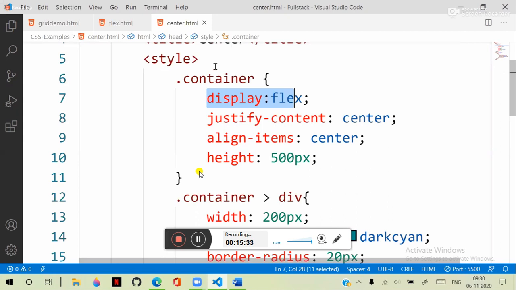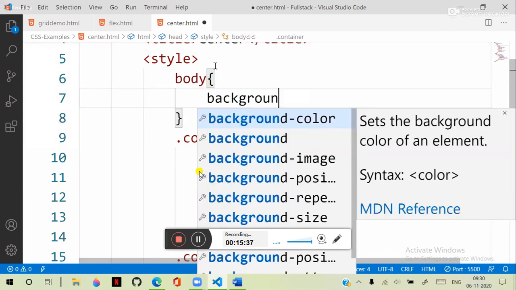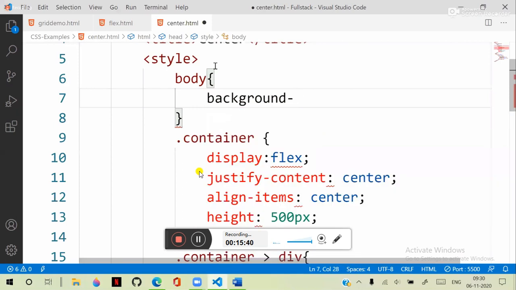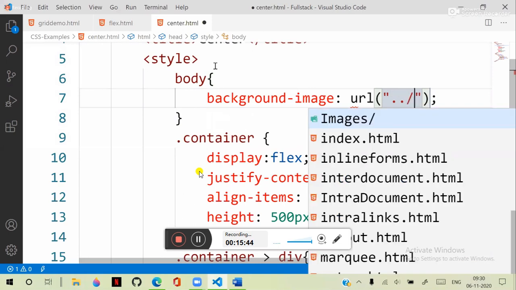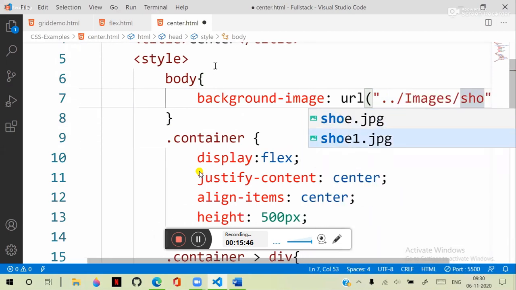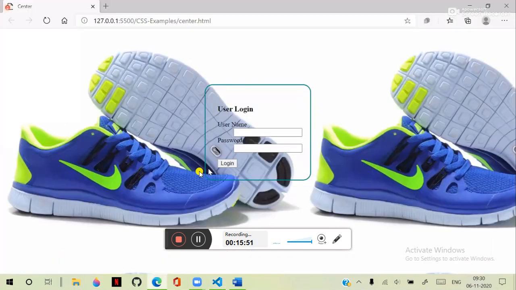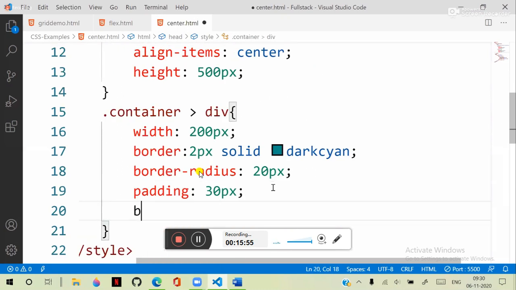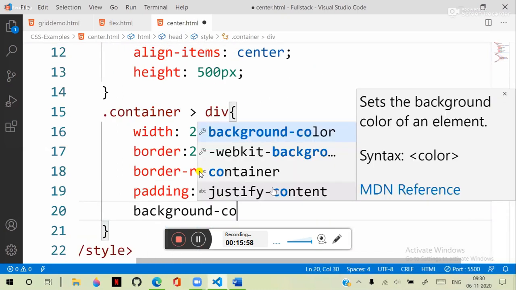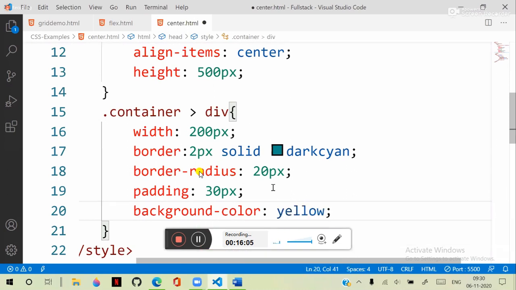So for example, I said body, and background here, URL, background image URL. So that is dot images slash shoe dot jpg. That is the background image that comes with it. And this container is also having a background color, suppose some yellow. So that is the yellow.